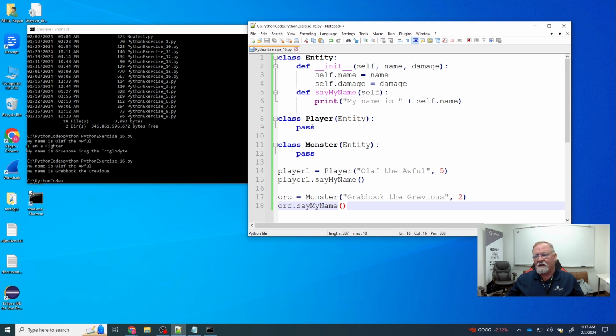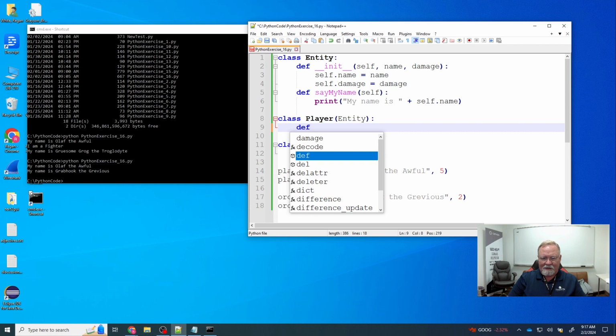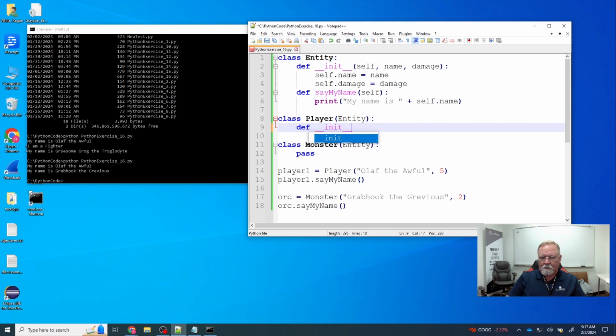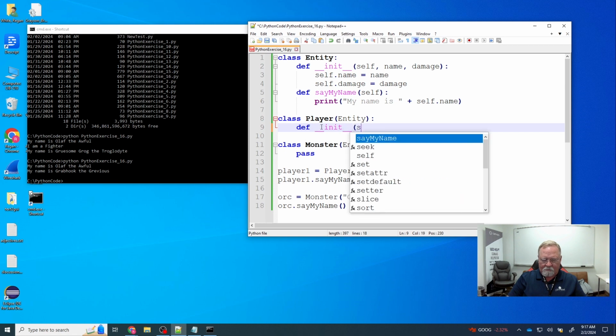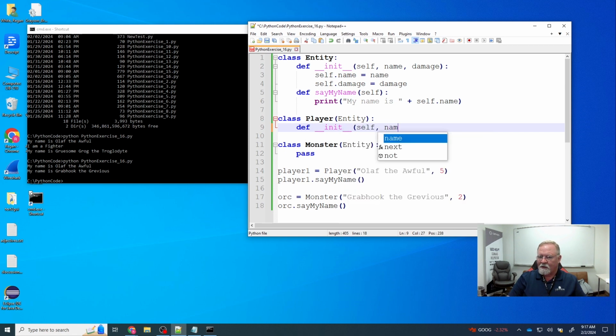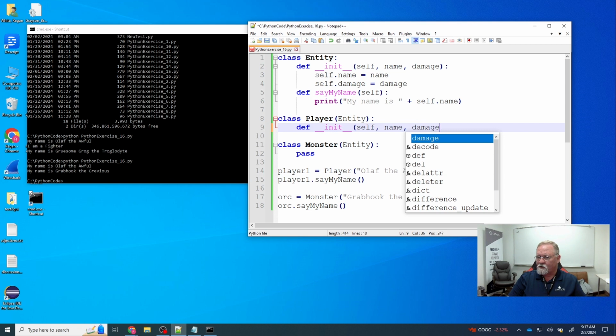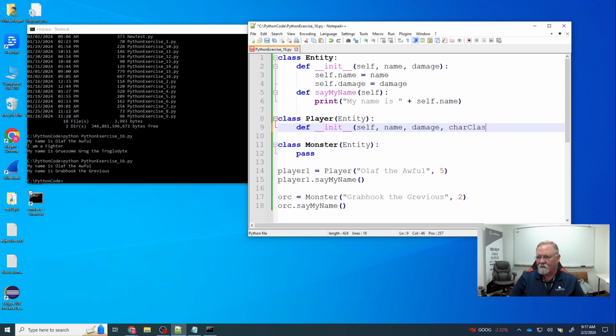Now what we want to do is add some specific functionality to our monster and to our player so that we can say, all right, monsters and characters need to do different things. So we're going to go ahead and add some stuff to the player class first. And to do that, we need to establish our own init method for the player. So we're going to define an init method here. And we're going to use the self keyword again. We're going to keep the name and damage, but this time we're going to add a character class. Okay?